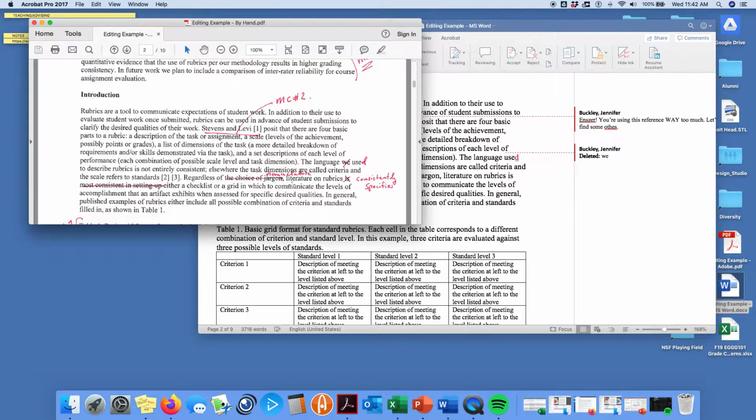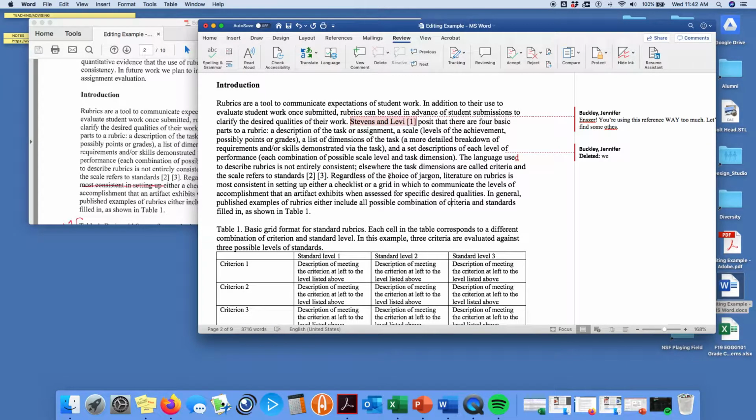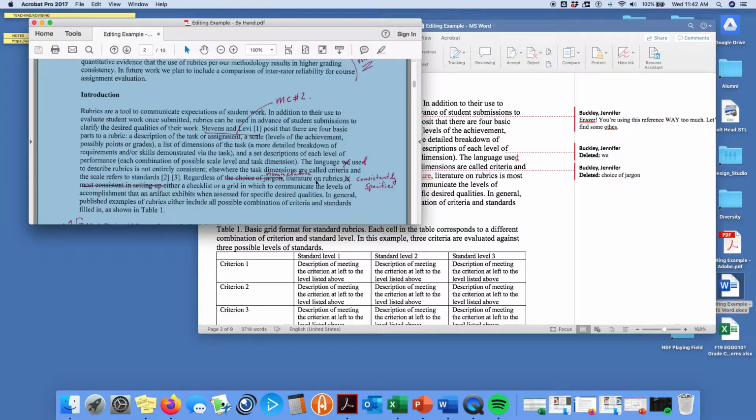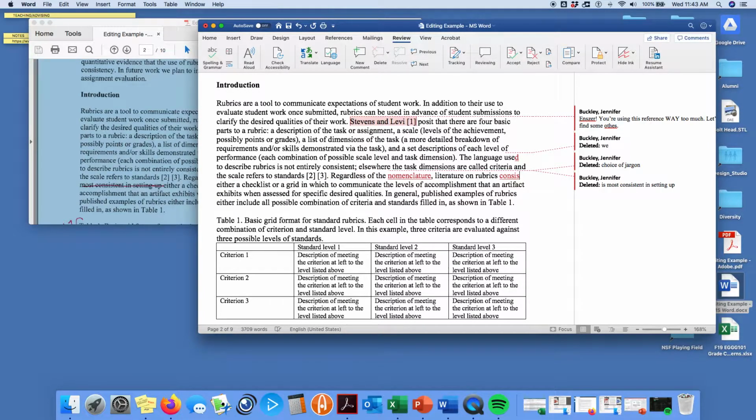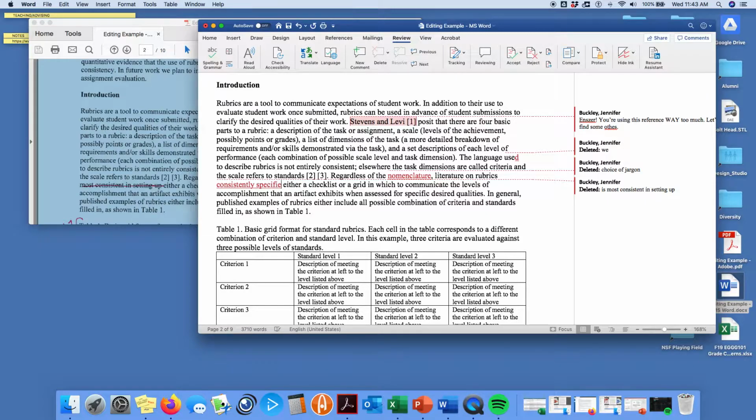Regardless of the choice of jargon, I'm going to replace "the choice of jargon" with the word nomenclature. And I'm also going to do a strike through. Literature on rubrics consistently specifies, and then all the way over, consistently specifies either a checklist or a grid, blah, blah, blah. Okay? So all I would do here, guys, is go ahead and save this version.